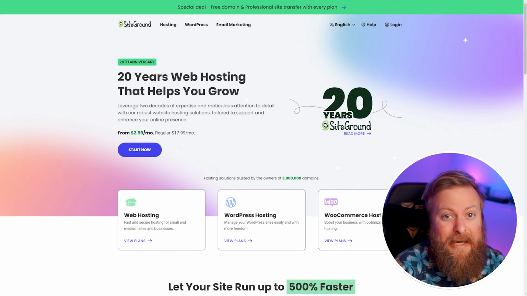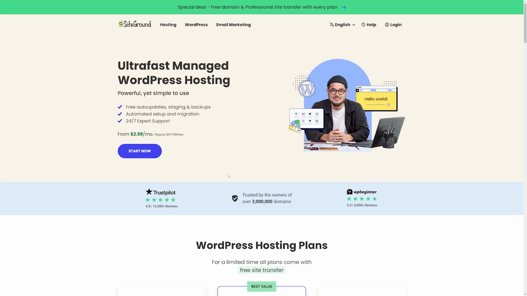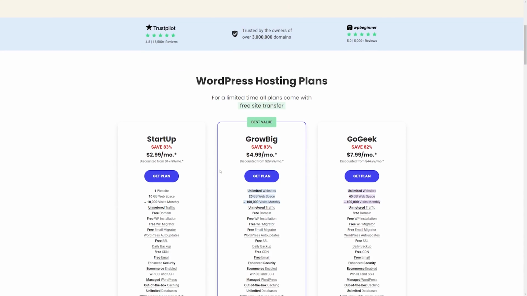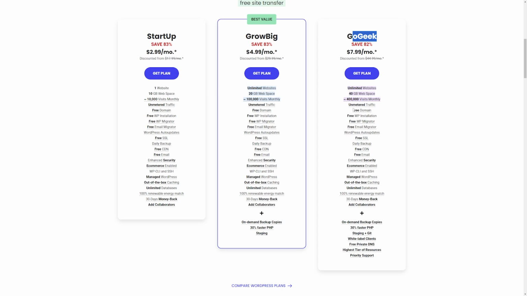SiteGround has tons of amazing features, and as I mentioned, has really good pricing options as well. So if we wanted to, for instance, we could go up here to the menu where there's a WordPress hosting option, click this, and we can see specific WordPress hosting options available. Down here we can see a lot of different hosting plans, everything from the StartUp, GrowBig, and GoGeek services. And you can compare these super easily on their site.